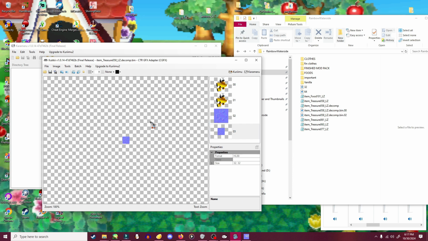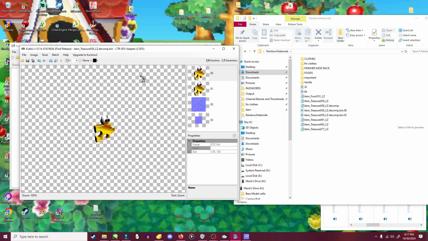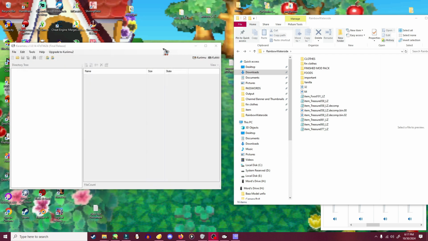Once you've done all this, you can press Ctrl S. It should save. Once it saves, it will usually scroll back to the top of the list like that. And once it's saved, you can close out of Cookie. So go ahead and close that.